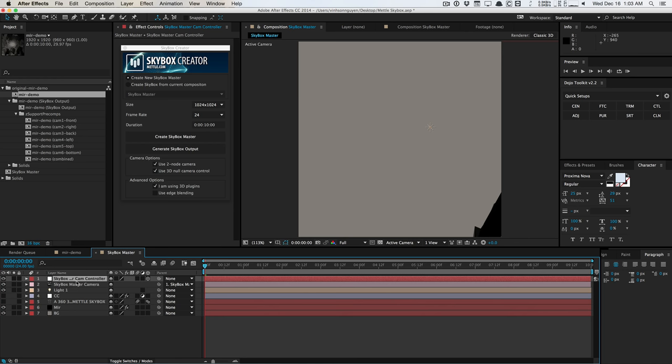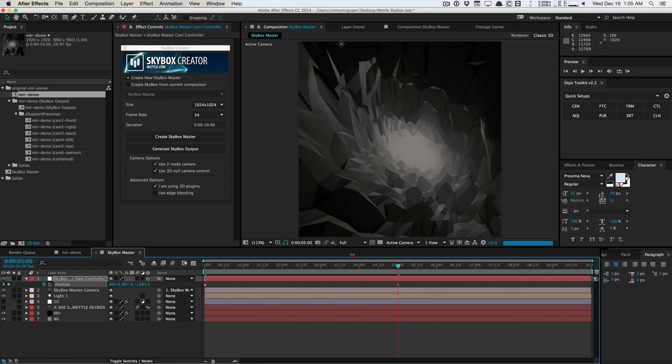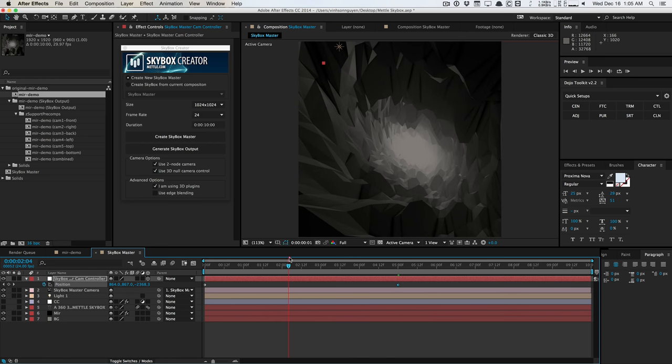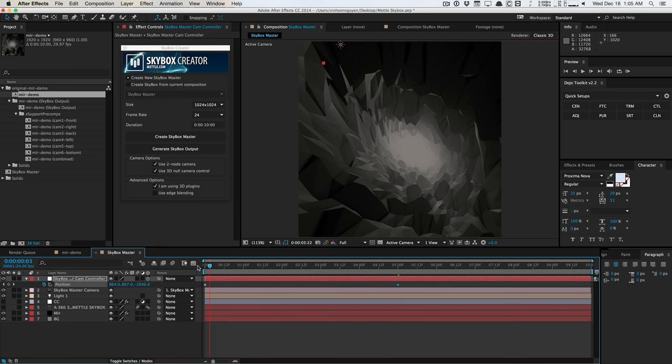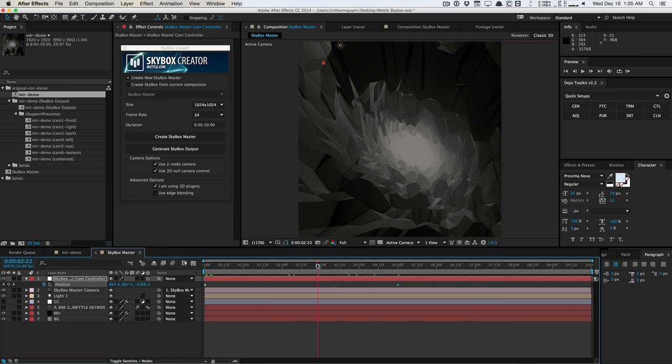So I'm going to go ahead and readjust my camera, and I'll just add some quick keyframes to the control here. We'll move 5 seconds in, and we'll just push this up a little bit so that we have some sort of camera animation here. So let's say that this is all we want to do. This is our composition. This is our final animation. We're ready. And we want to convert this into a 360 video.